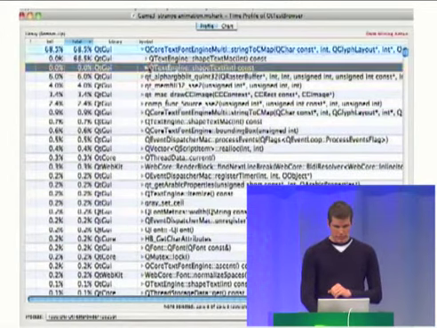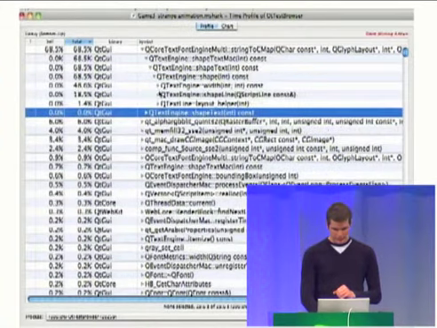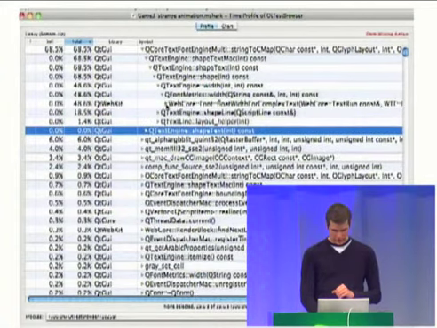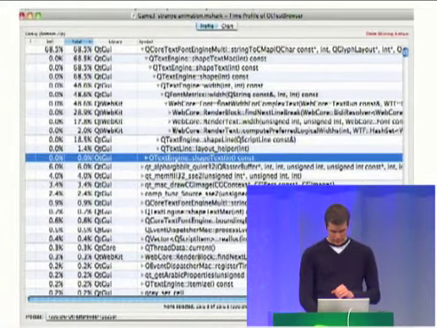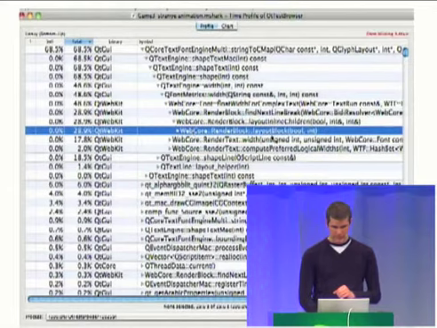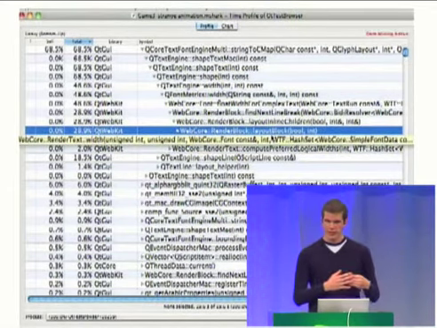And if you dig into what is calling that, because that's what we want to find, we are in WebCore. What we are doing, we are doing layout. So there you see how you can find these kinds of problems.